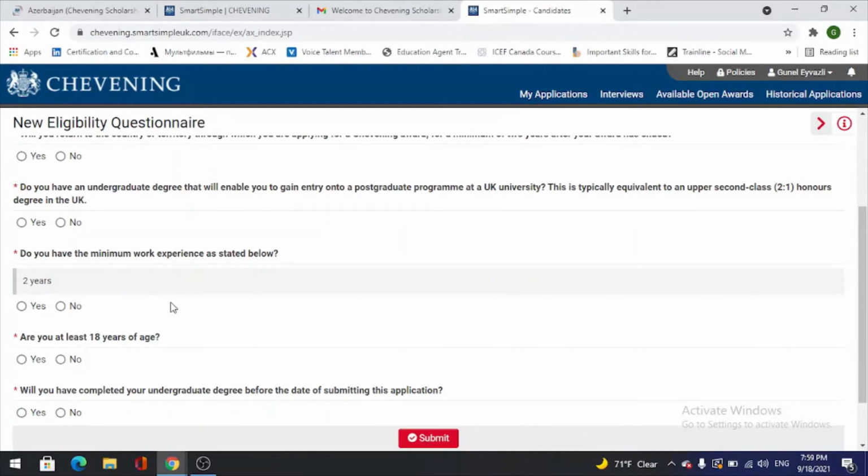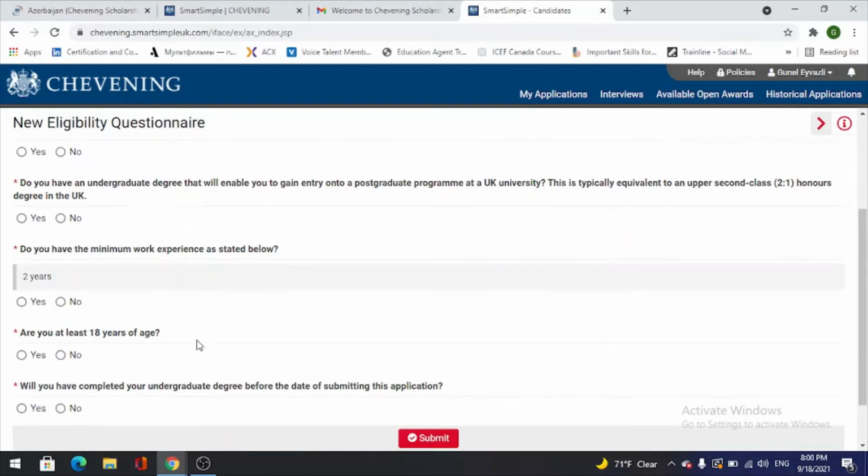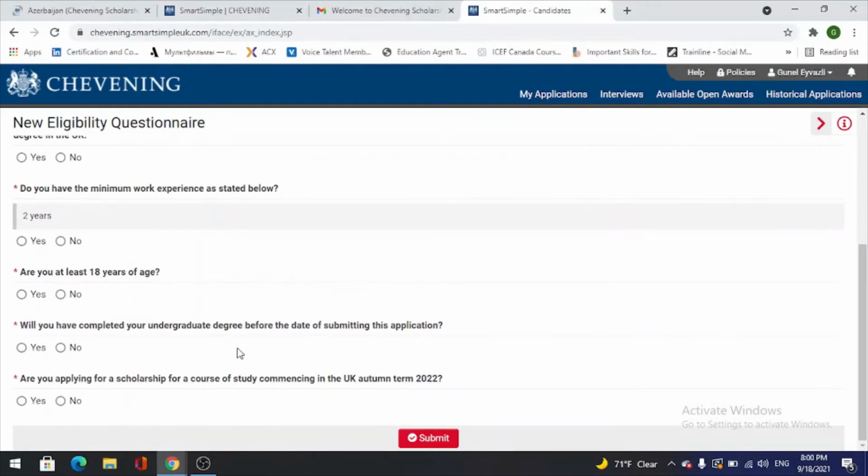But this work experience doesn't only mean a paid job. These 2 years may comprise volunteering, different internships, and paid jobs. So in total you should have a minimum of 2 years work experience. You must be 18 years of age to apply, and you'll commence your studies in the UK in autumn term 2022 if you are selected for an award. After completing these questions and having answers to all of them, you submit again to proceed with your application.